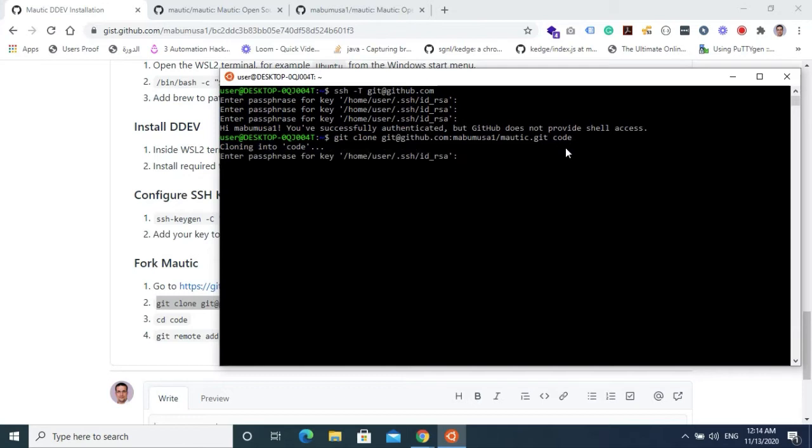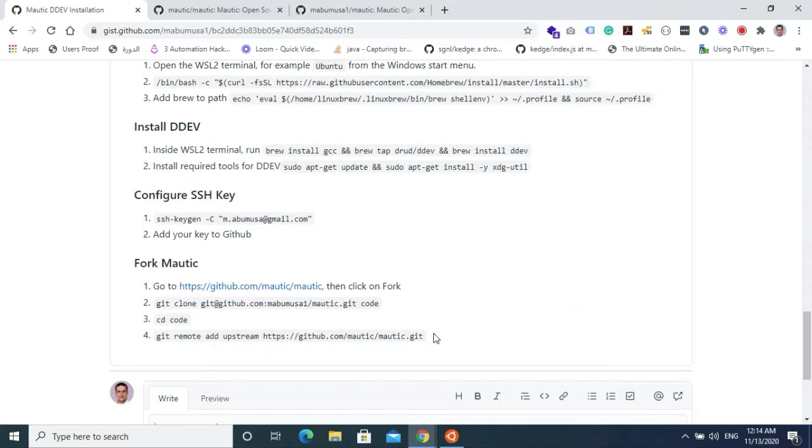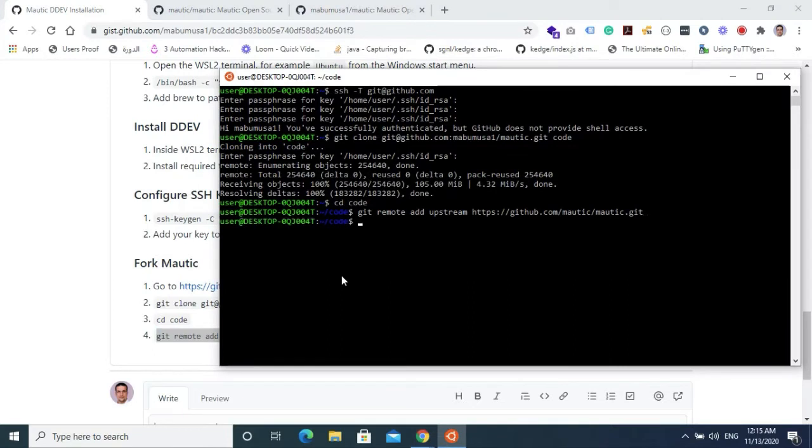You will be asked for the password. It would take a little while. Now we have to go inside the code. So cd code, we will add something called an upstream, which is basically telling Git that we want to get the changes of the upstream, which is the original Mautic. So when any changes happen to the original Mautic, we can reflect them into our own repo, and we can see what the differences are, and we can get the new features by using the upstream commands. We will see them in action in a little bit. So now I will just run this command.